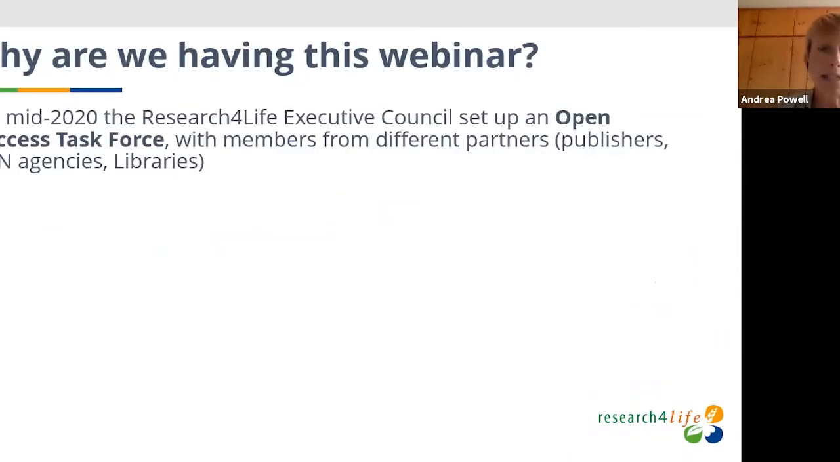So recognizing these changing user needs and the increasing interest in the Research4Life community in the publication and the distribution of research, as opposed to the consumption of it, last year, in the middle of 2020, the Research4Life Executive Council agreed to set up a task force, an open access task force, which would have representation from all of its different stakeholder groups, all of its different partner types.